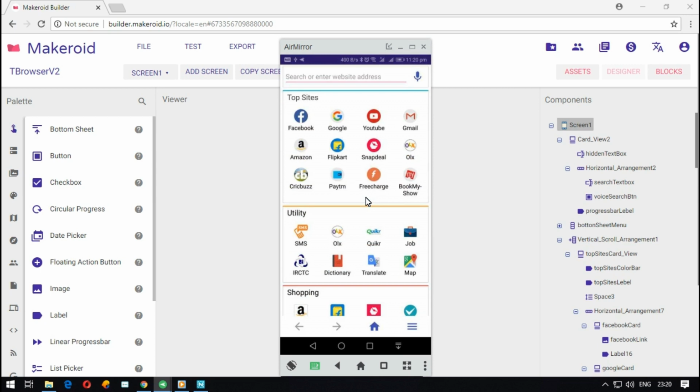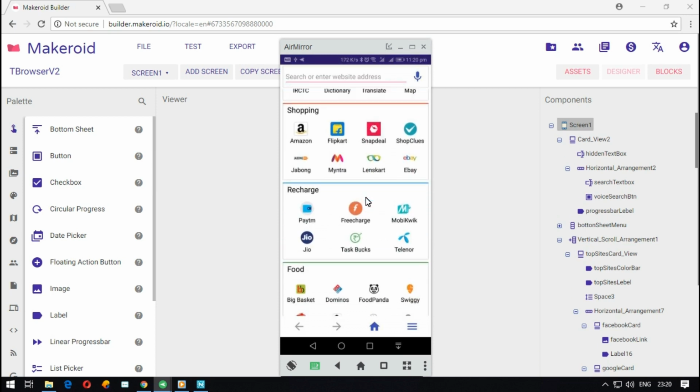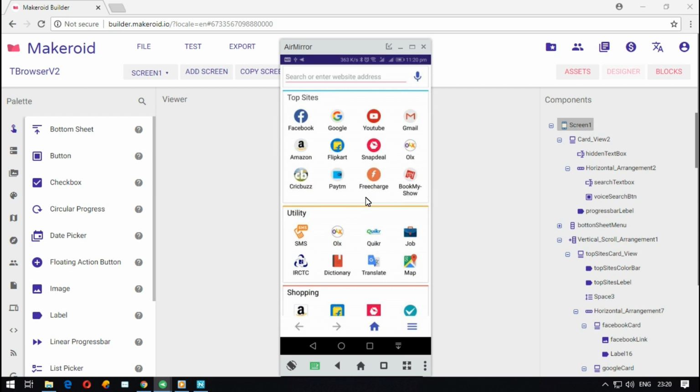Screen 1 is used for landing page and it also loads website when you click any link or search. Screen 2 will use to open website links and download files from web. And screen 3 is for history. History is not developed yet, only designing part is ready.